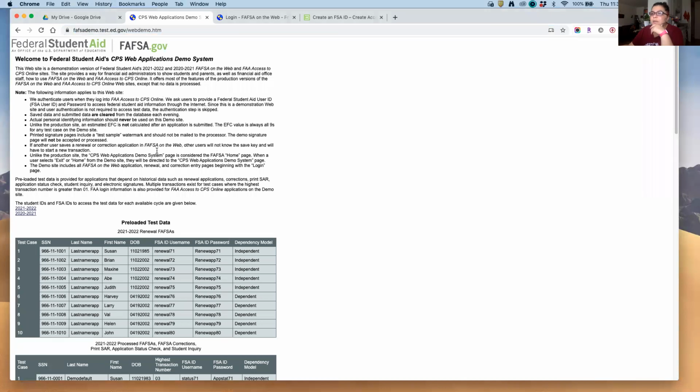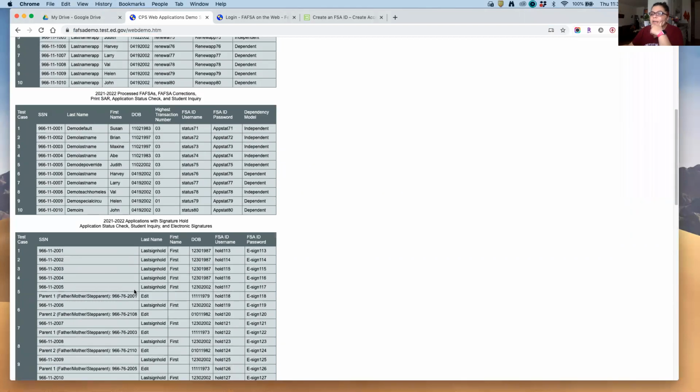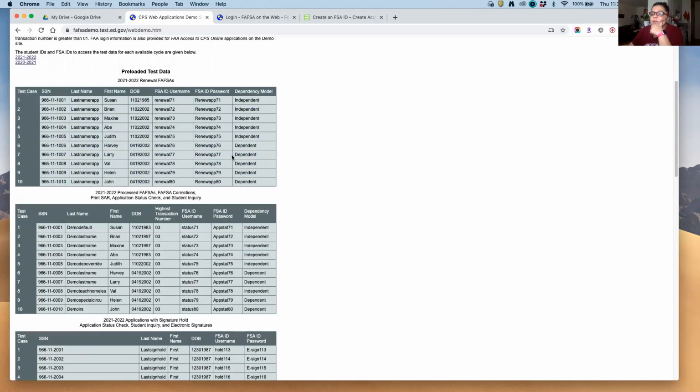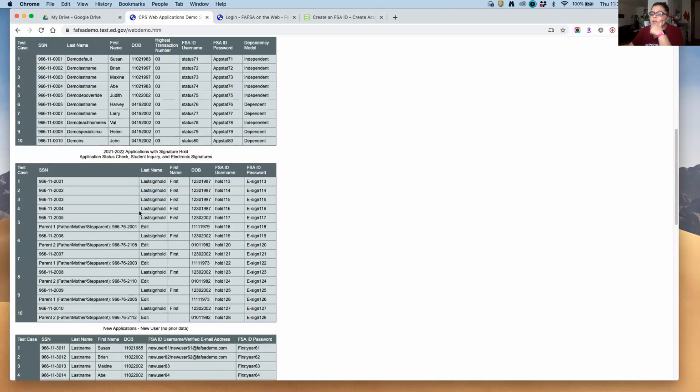I have it open twice because when you click to get to the demo, all of these practice names disappear. So I suggest that if you are a parent, student, whoever, wanting to play around, you go to this website and then you can practice a bunch of stuff. If you're a college freshman and you want to renew, you'll use these logins. If you want to practice corrections, you'll use these logins, and so on and so forth.